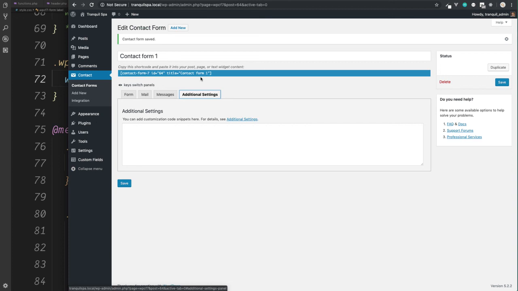Also, there's an additional settings section here if you want to go into any more advanced features, if the default functionality doesn't cover anything you need. This is it now for the contact form styling, so I'll see you in the next video where we'll add Google Fonts.